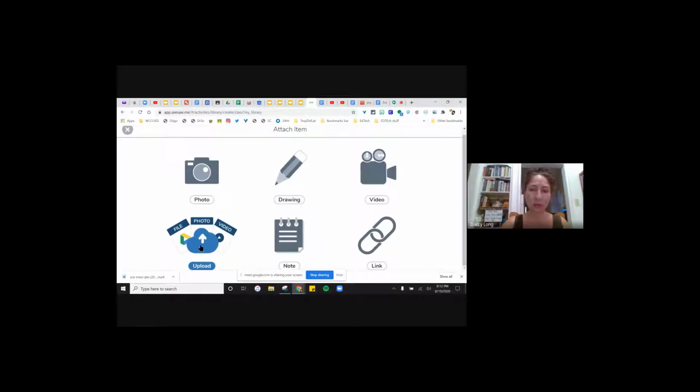You can either upload the file, and what that does is it embeds the Google file within the Seesaw Drawing template. You would use that if you're having students annotate something, like there's a piece of writing that you want them to look at, maybe highlight, add comments, mark up. It would be good for math files.